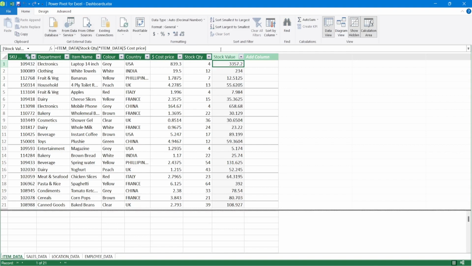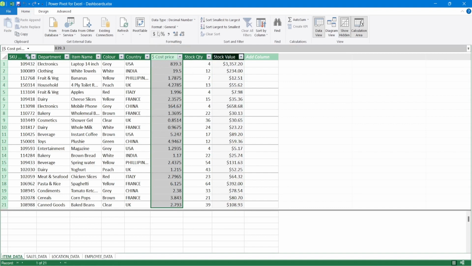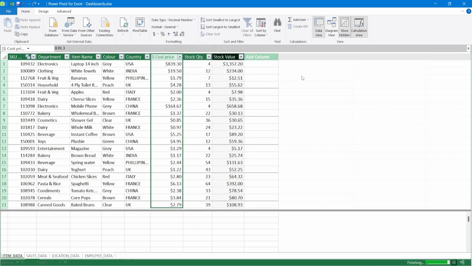To change the format, you can click onto the column, go to data type, where there's format general or auto, and you can change it here. Go to currency, and there are shortcuts right here where you can just change it into dollars. There you go. If you want to change the other columns as well, just go across and change that.